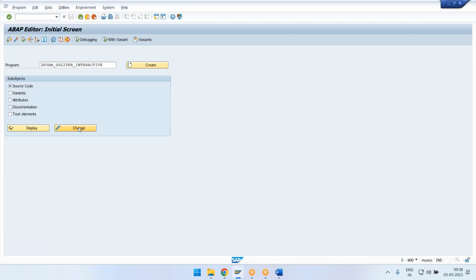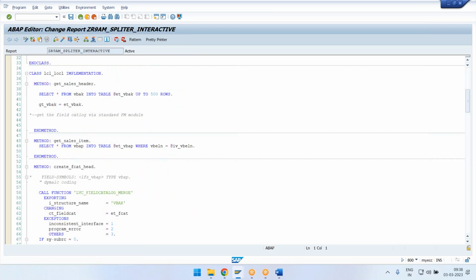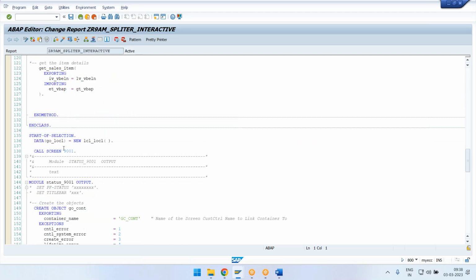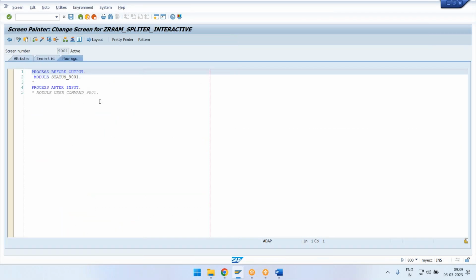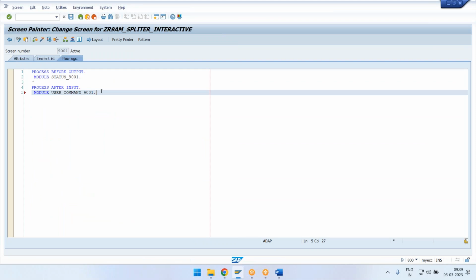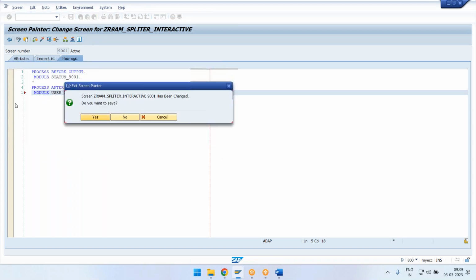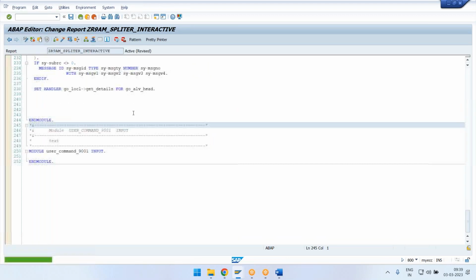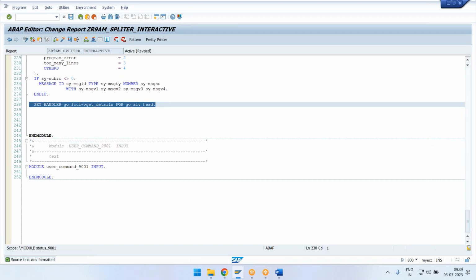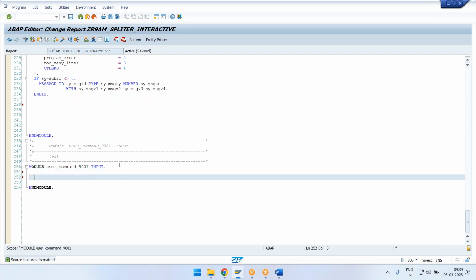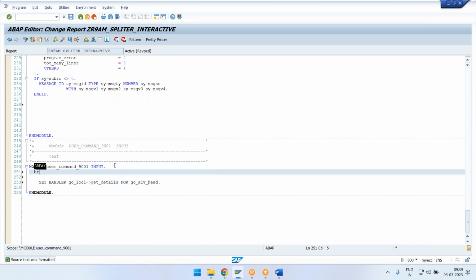I'll click on SE38. I'll go to my screen and now I will enable my PAI. Where is my screen? So I'm going to the 9001 screen and now I'm going to have my user command. Now I'll double click on this. If I say yes, in the main program, even you can write your set handler over here. I'll try to write this set handler here and put a breakpoint over here. So let's see whether it is going to work or not.